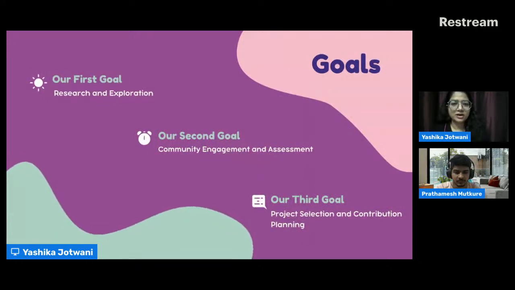Let's get into what the basic steps are to identify the open source project to contribute to. The first is research and exploration. From my experience, this is the most crucial step, because if you do not make a correct start by researching and exploring the projects of your interests and skills, and also the projects which are aligned with your interest and the impact they create, that matters a lot.